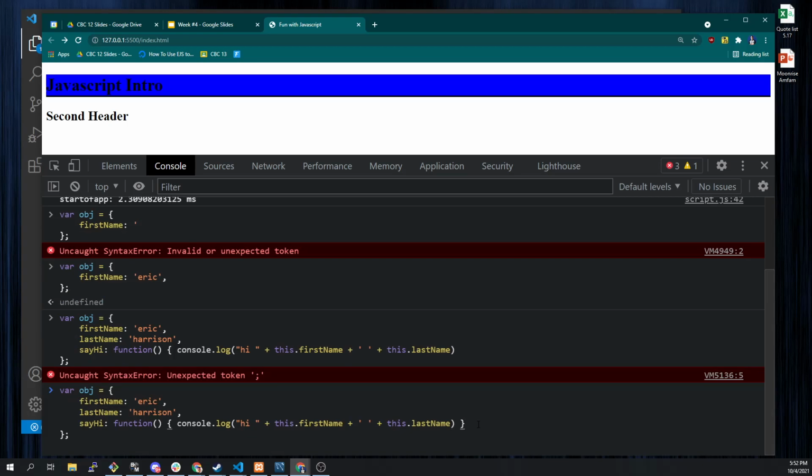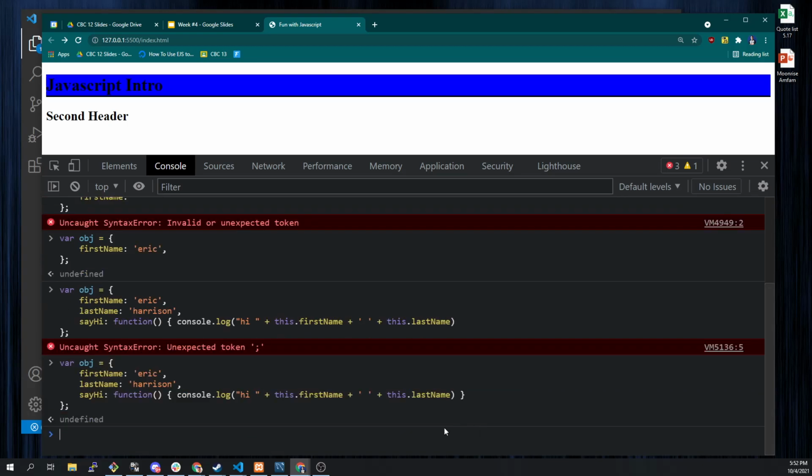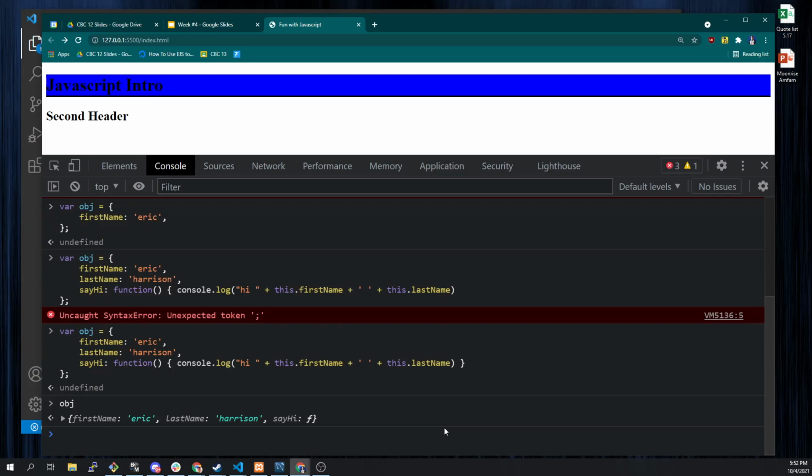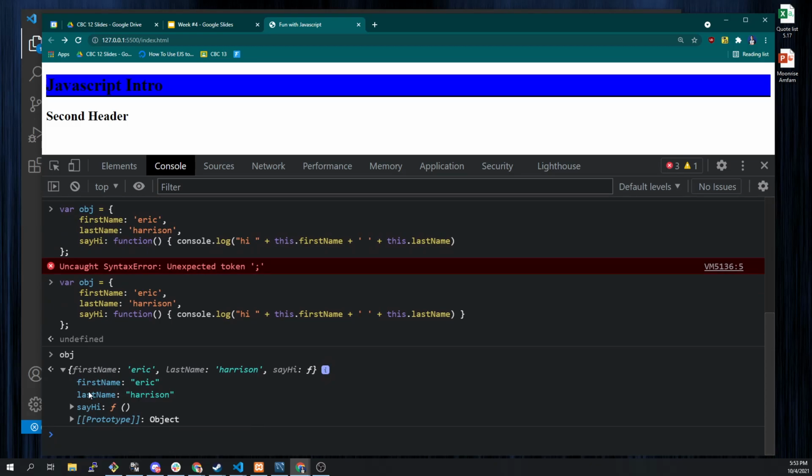Yep, forgot my curly bracket. So object is an object, right? And it looks very similar to the ones that we've been looking at today. Object has 3 properties here: first name, last name, and say hi. Say hi is a method because it is a function inside of an object.